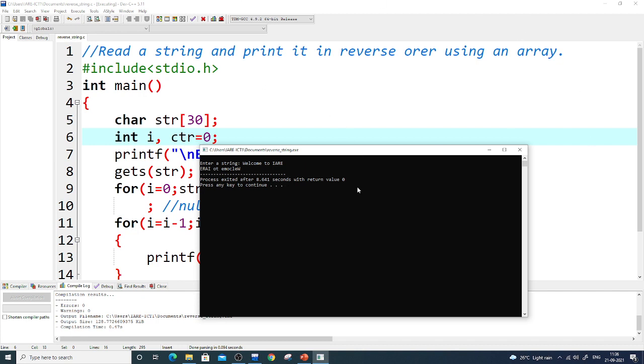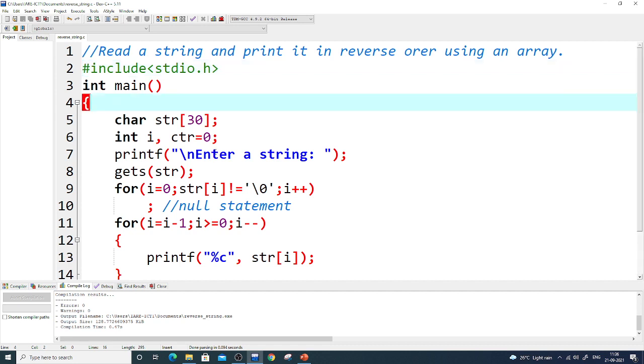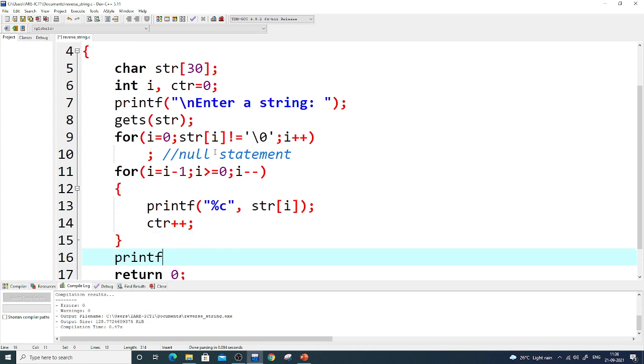Okay. Now we have completed this program. Along with this, if you want to find out the length of the string also, we'll do a small modification and print the length of the string also. Here we have already taken a counter variable and we didn't use it. Now what we will do? We will do counter plus plus. We can do it in the previous for loop also, and we will print the length of the string. Length is always an integer, so %d, comma, counter value.